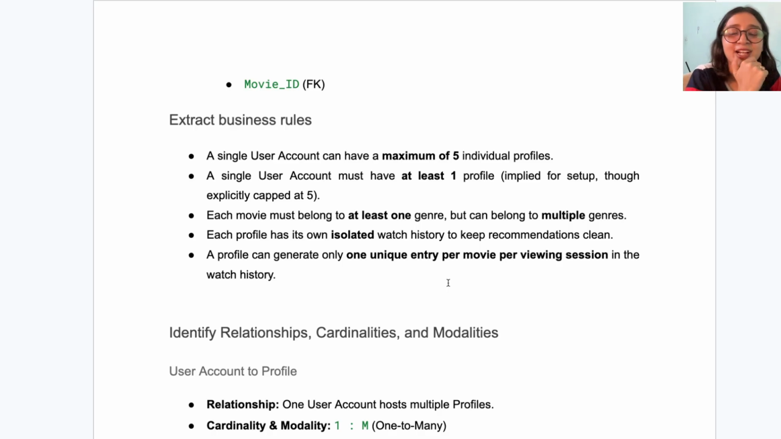Now it's time for adding crow's foot notation based on what we identified. We identified entities, we identified relationships, we also defined modalities and cardinalities. Now we have a clear concept of what the things are. We brainstormed, we analyzed the interviews step by step, we re-studied the interviews. Now we are moving to the final stage.